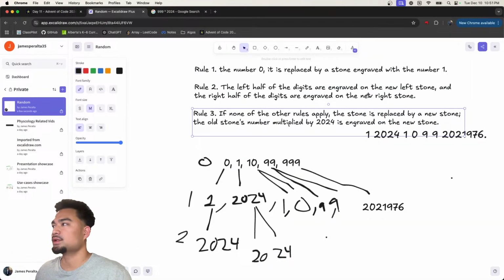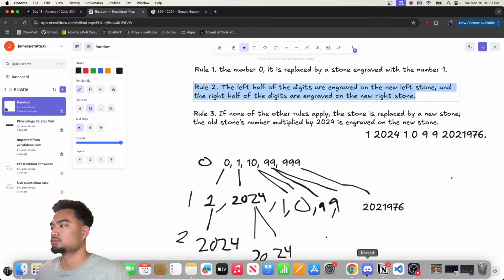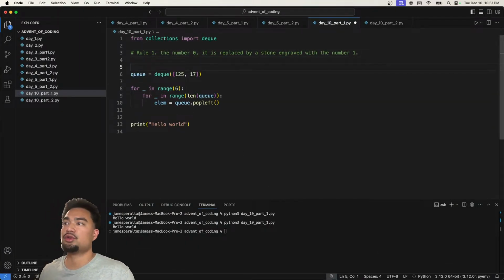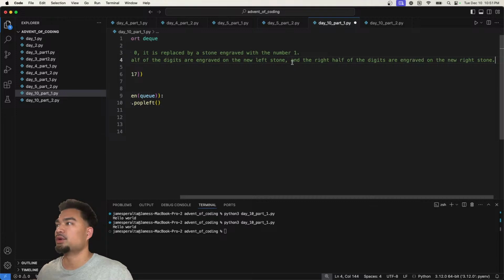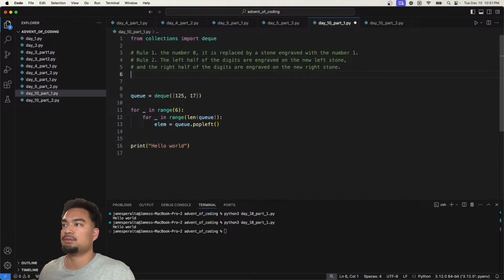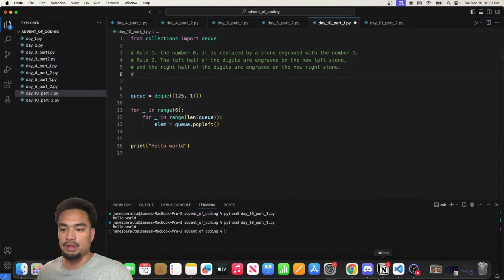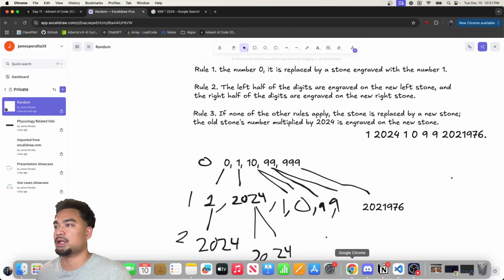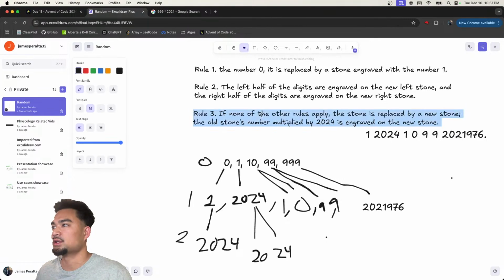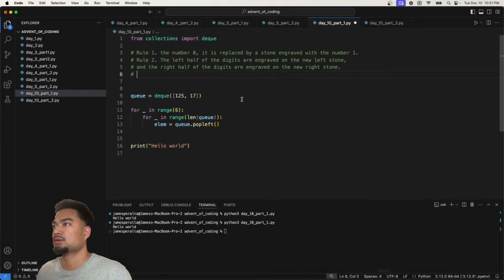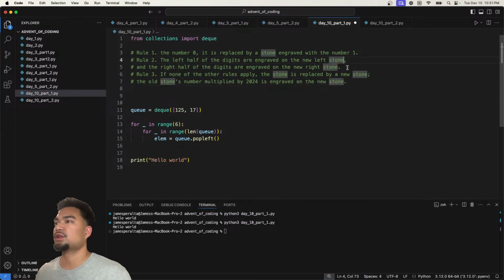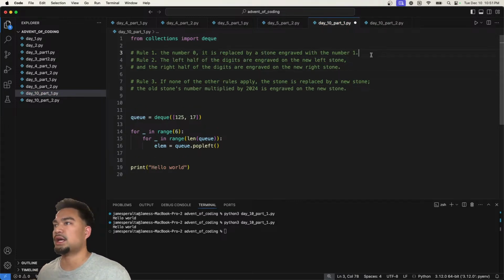Rule number 1. Yeah, I'll iterate a total of 25 times. But honestly, right now what I'm trying to do is just make sure my thing works on this example case right here, blinking exactly 6 times. These are the 3 rules, and we'll pretty much do that.